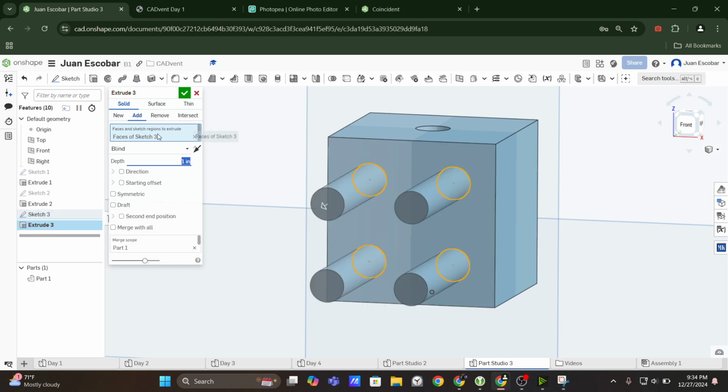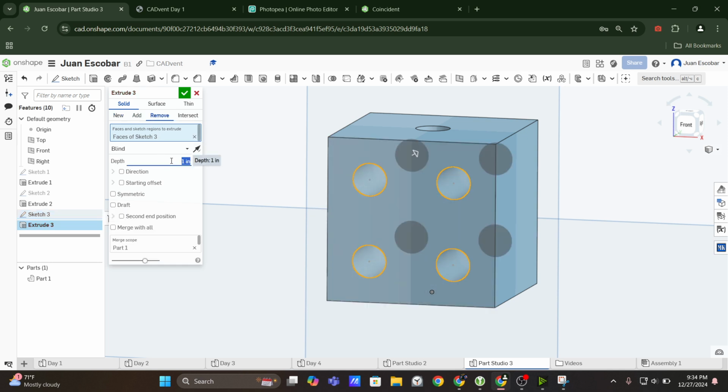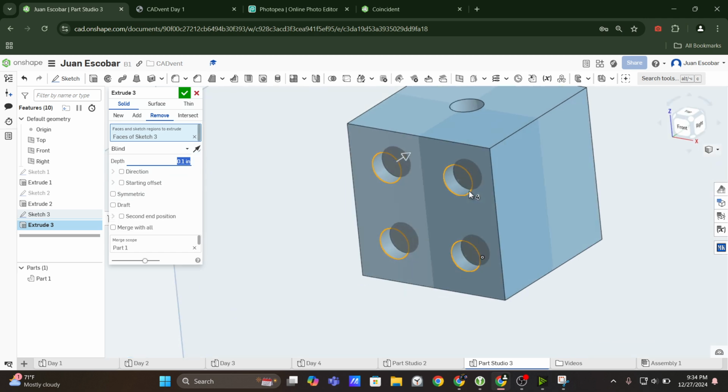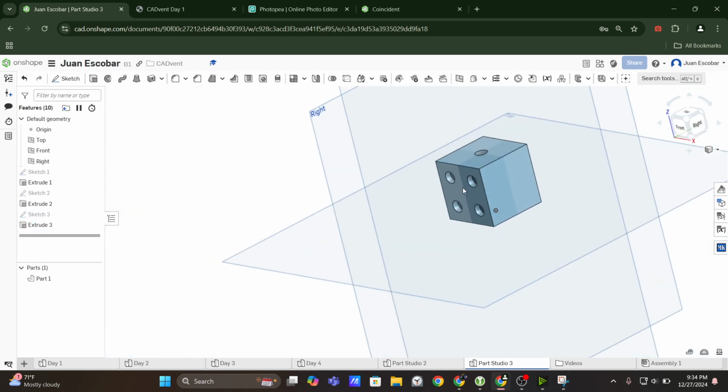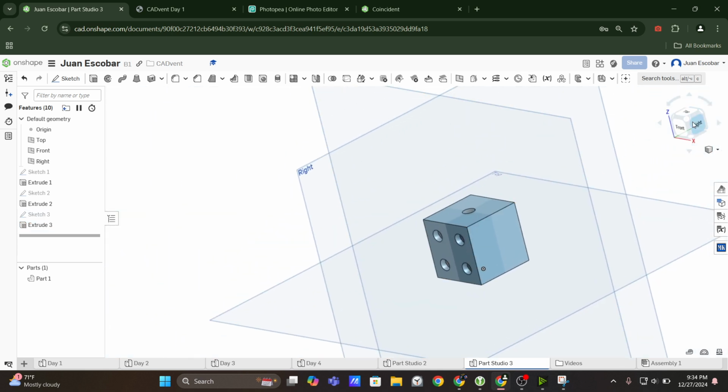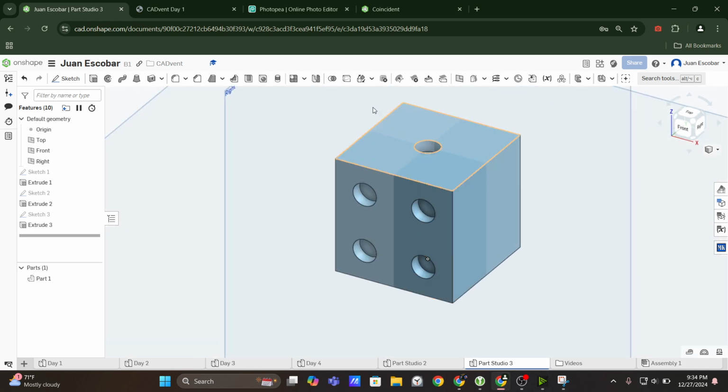So I'm going to make that a depth, change it from add to remove, and change it to 0.1. And I'm going to make it inwards. And now, click the check mark to confirm. Now we have the 4 circles done. Look, we're breezing through it.